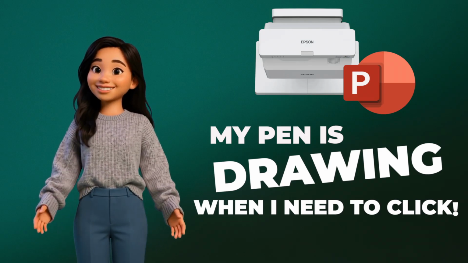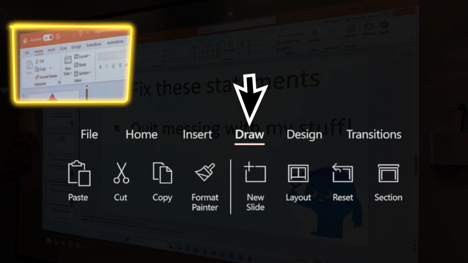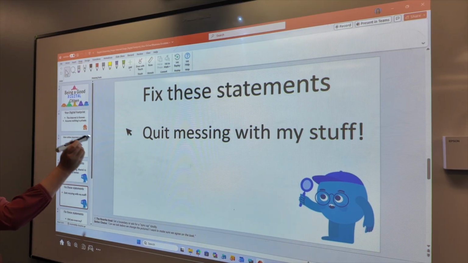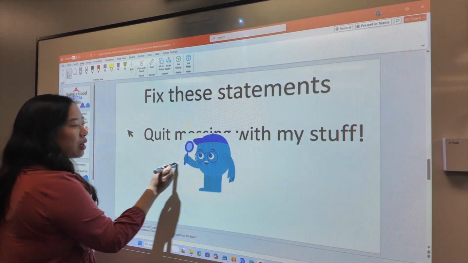Do you need interactivity in your PowerPoint, but your projector pen is drawing on your slides instead of acting as a mouse? Here's the fix. You're going to come up here to the Draw tab, and you're going to select the cursor, and now you can move whatever clip art or text box that you need.